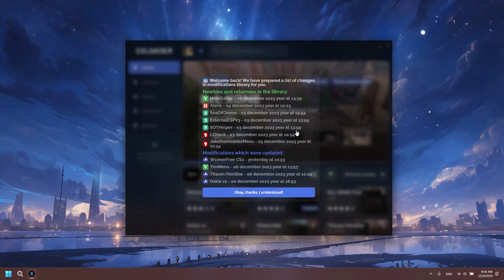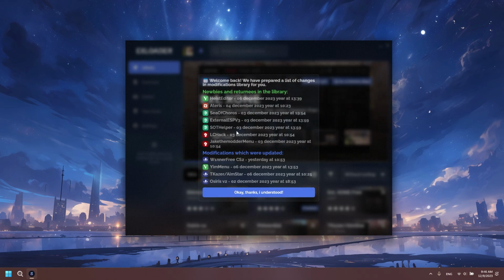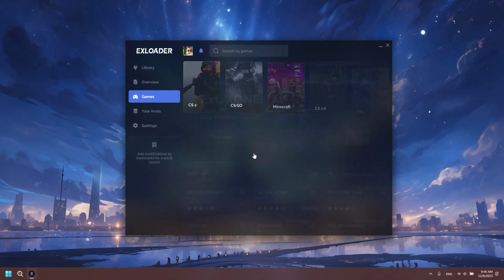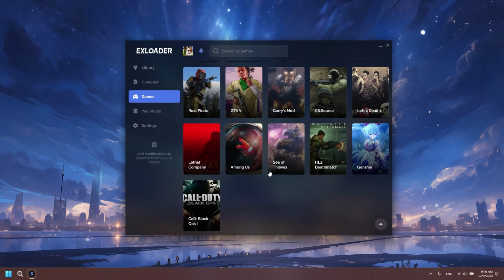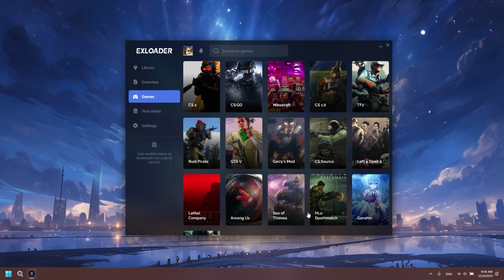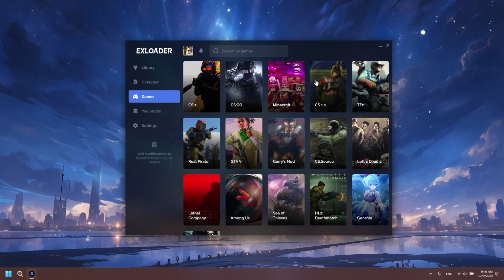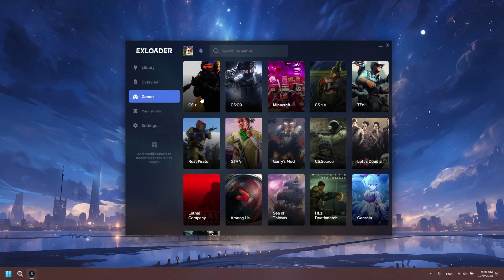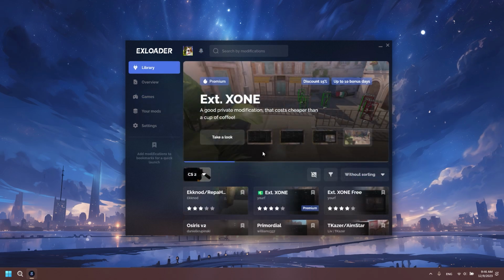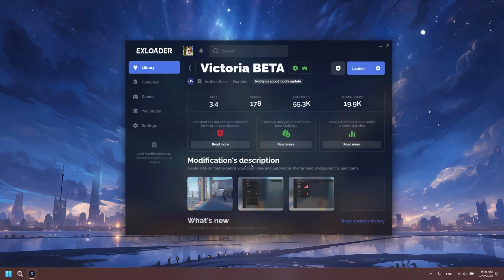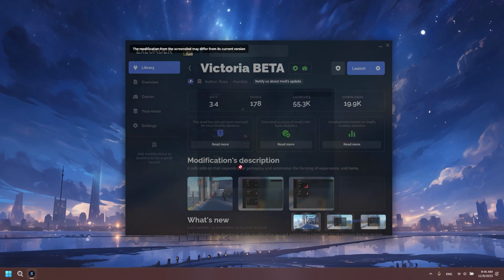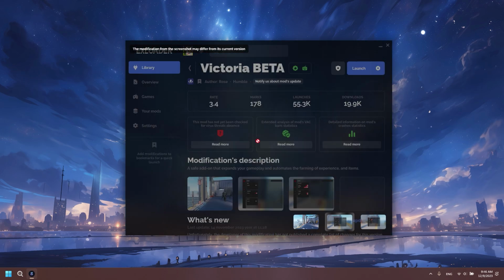Here I can see that there were a lot of changes during my disappearance. There were added mods to different games and also some were updated. By default you will be navigated to this game screen. Here you can select literally any game, and for each game you can find a free modification that is working and up to date. But today I want to show you a CS2 modification, so I'll click this tab and find this Victoria modification in ExLoader. We can view the screenshots, we can zoom them with the mouse wheel.